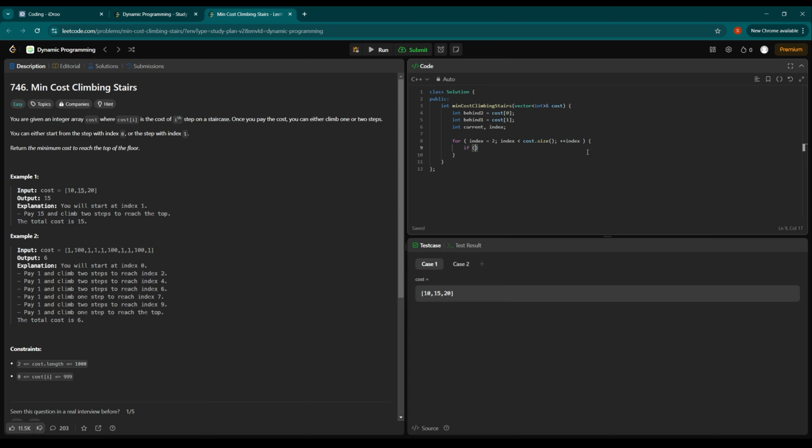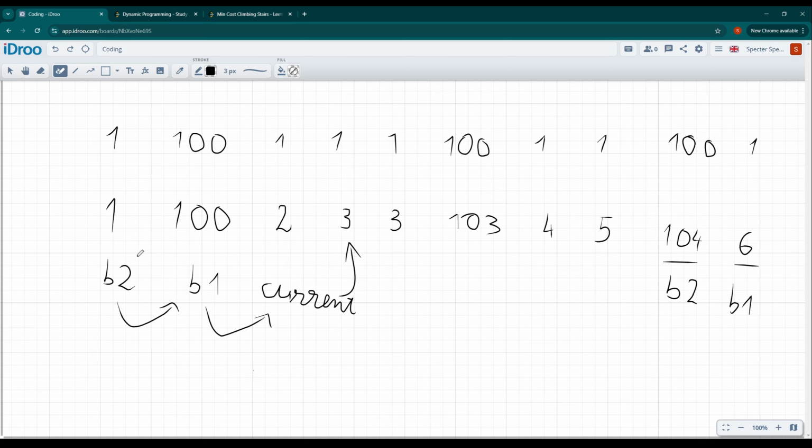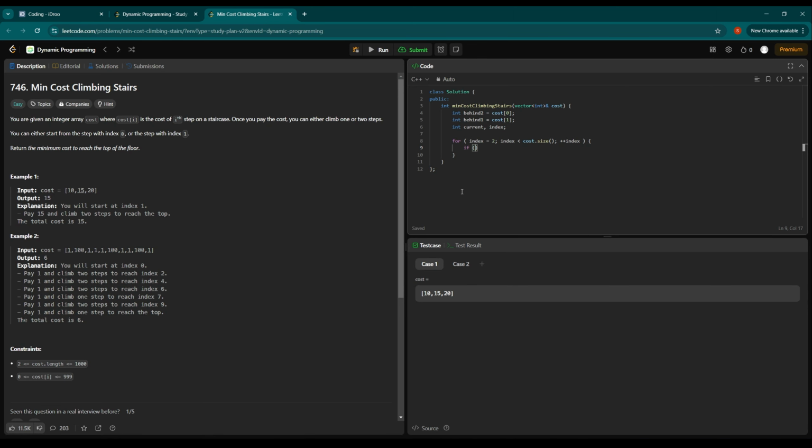Now, we have to check here. So we have behind2, we have behind1, and right now we have to compute current. How do we compute current? Well, if you remember precisely, I'm going to delete this one. Okay. Current is calculated by finding the minimum amount between these two and then adding the cost of stepping on that stair. So let's compute the minimum amount between behind1 lower than behind2. That's the first case. And we don't need the brackets actually.